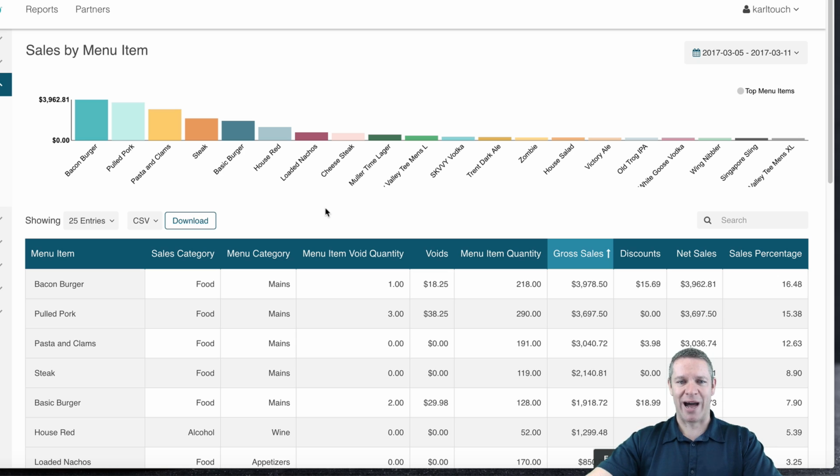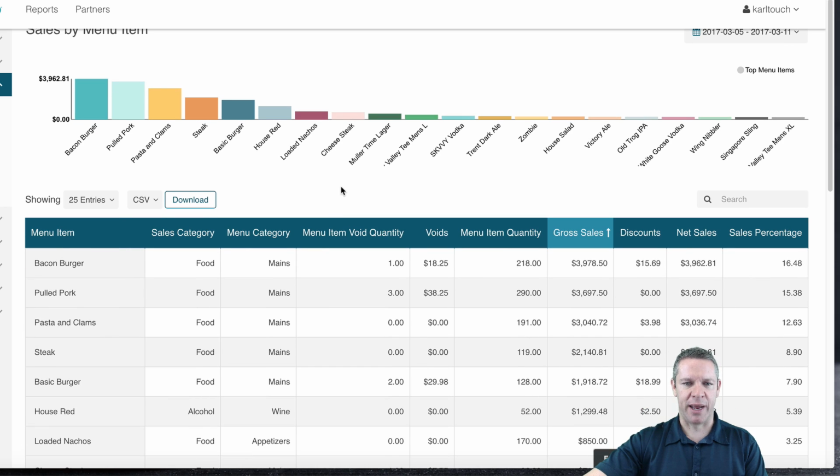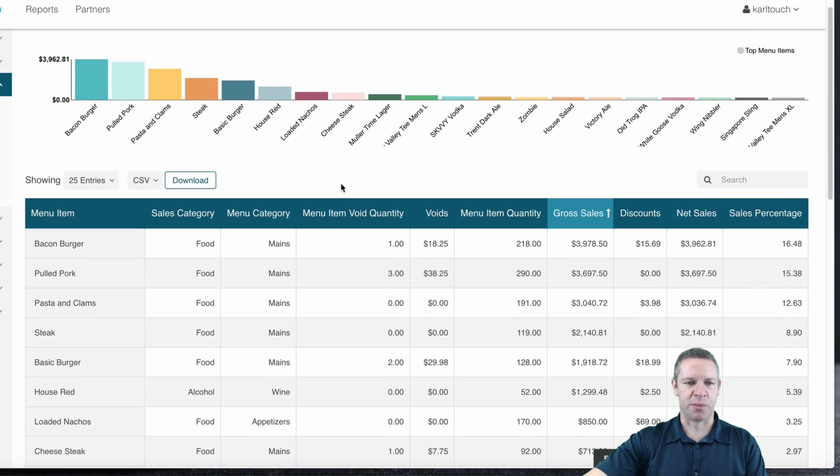It's very important that you item cost everything and make sure you put your most profitable menu items on there and not just your most gross sales. That does you no good. We're putting dollars in the bank, not based on gross sales, but your profitability.